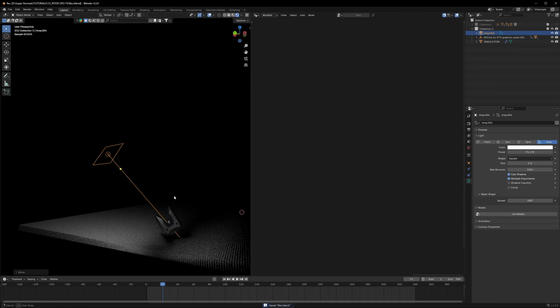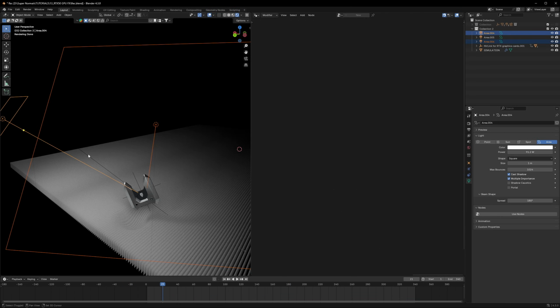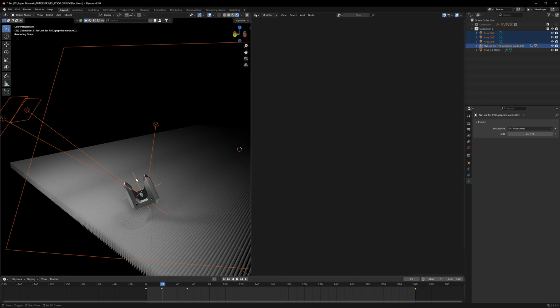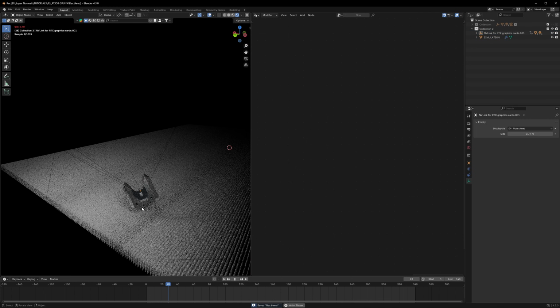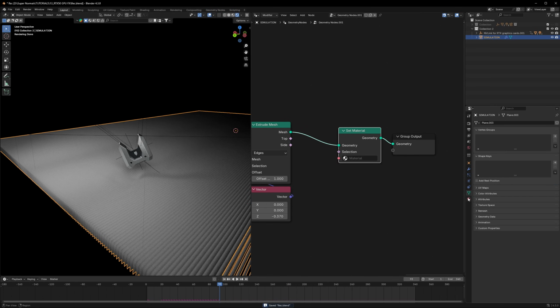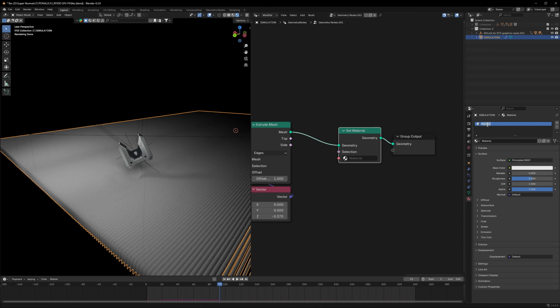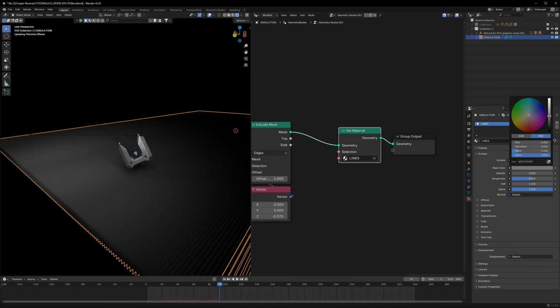What we can do is quickly add some light to our scene. Then you can select all these lights, then select this and parent it as we did to the sphere, and the lights will follow our mesh. Then quickly set a material for it. Let's create a new material and set the material name to lines, and set lines here. Get it a little bit darker.